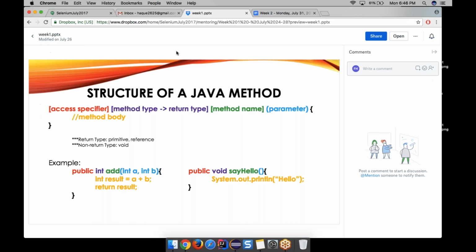Let's move on. So that's basically the structure of a Java method. You have the access specifier, followed by your method return type, followed by your method name, then your parameter, and then whatever is inside the method body. You guys will learn more about if and else and all that stuff, but right now we're just going to learn about simple method bodies, like system.out.